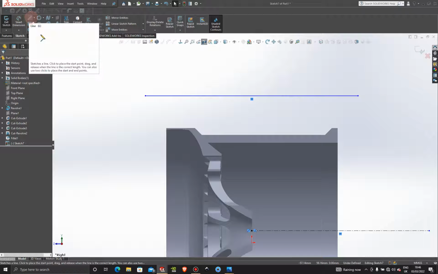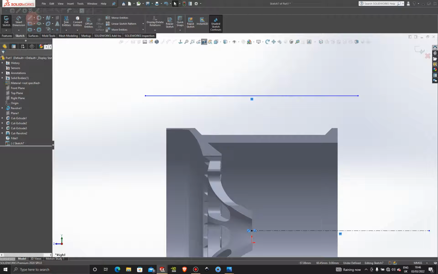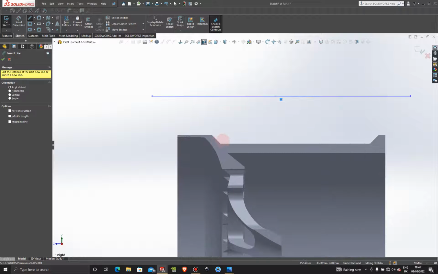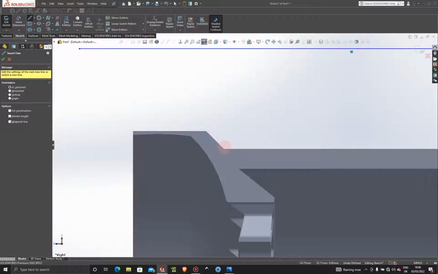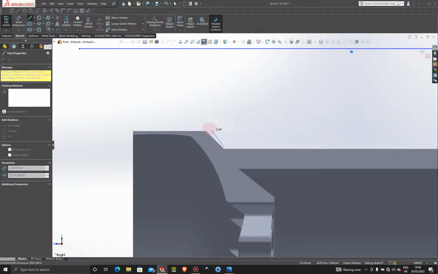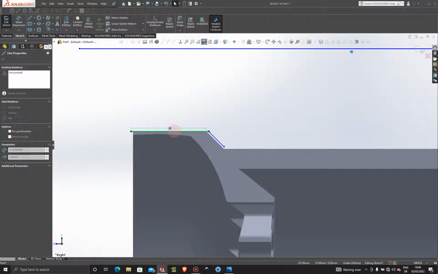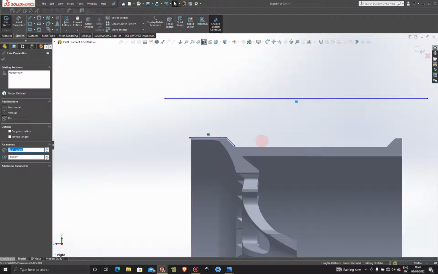So let's start by grabbing our straight line here. And let's start from very close to this frame here. Close to that. And we're going to come a little bit out, just a little bit out of it. Like that. We can come in here and adjust this to be a little bit closer. Like that.